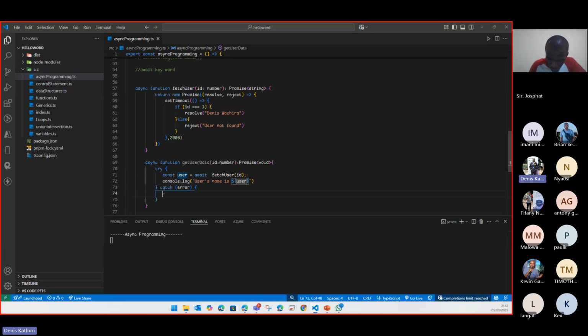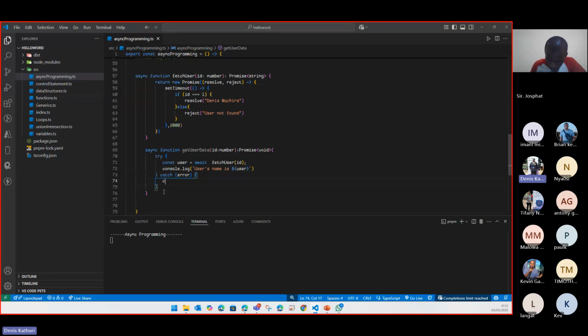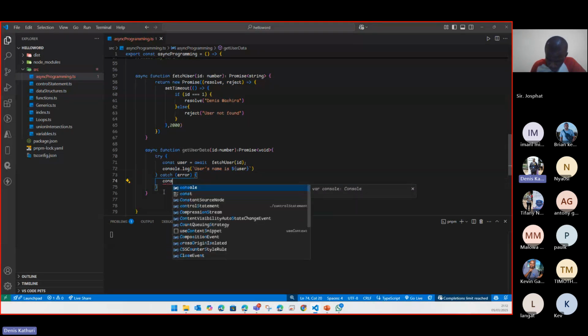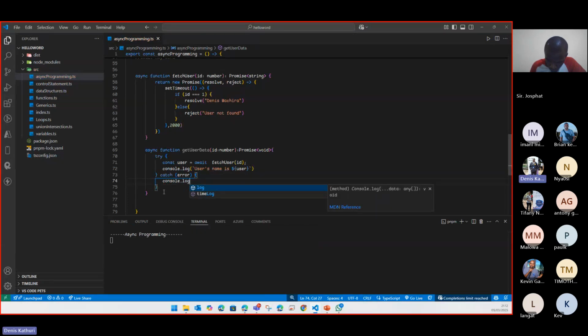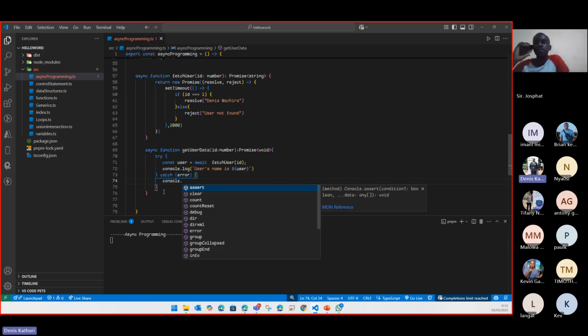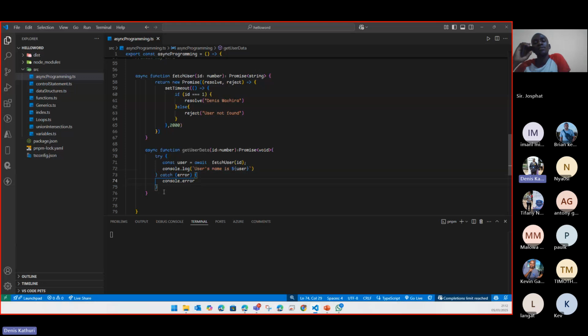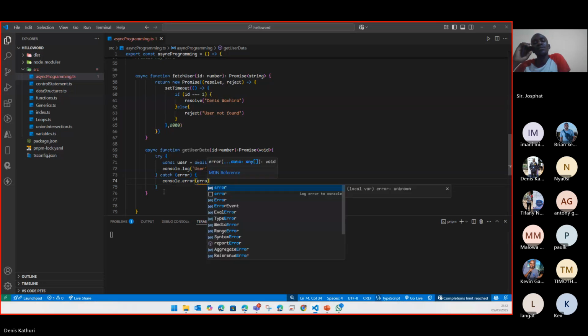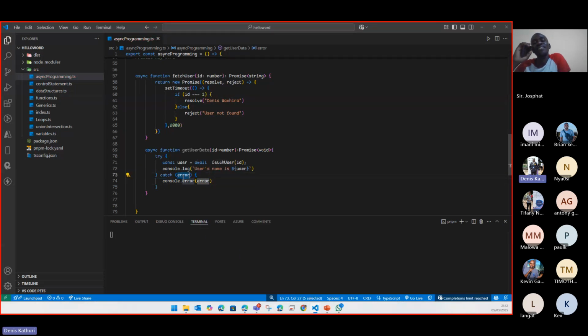Then if there is any error, we want just to catch them in our catch block. So console.log. Then if we are trying to console the error, so not log, it's console.error. Then the error, whatever is being caught, we want to display that way.